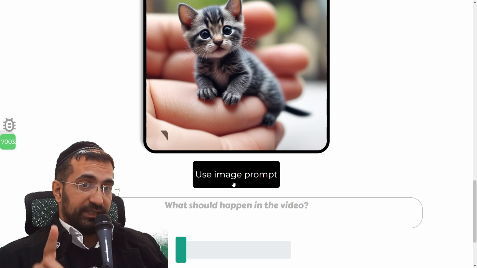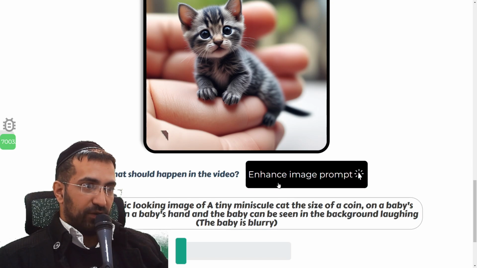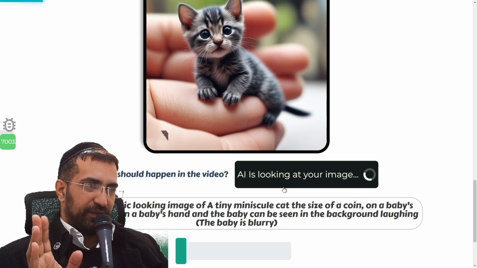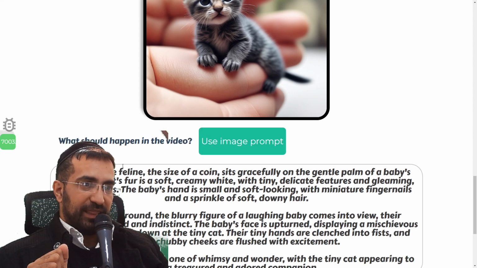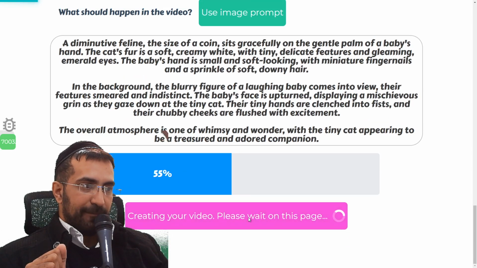So be warned, it's at your own risk. So let's click use image prompt and click on enhance the image prompt, which basically saves us time on having to type anything. And it does a very good job because it knows what's in the image. As you can see, it knows what's in the image. Now we'll make a 3-second video, that's 3 credits. And we'll wait for that to come through.